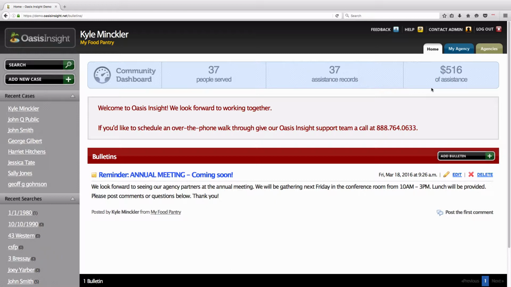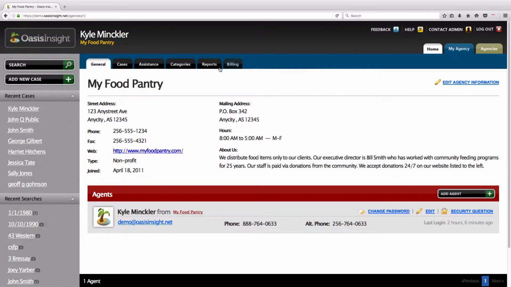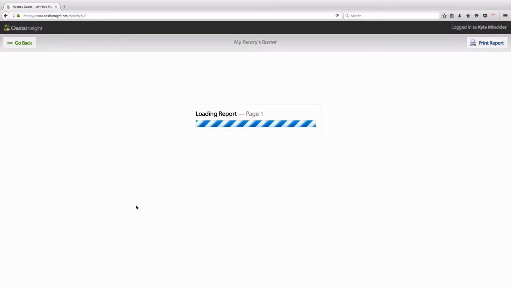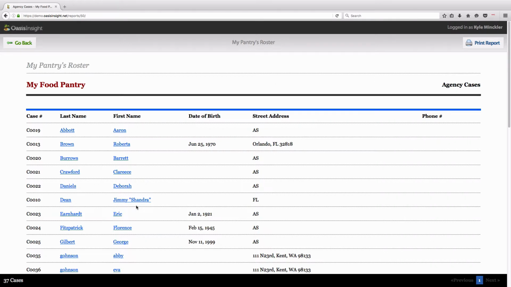What you're able to do is generate a report, which is essentially a client roster. It shows a list of all the clients that you've served in the past in alphabetical order. This client roster is generated under the Reports tab here under the My Agency section. Using a printed copy of this roster, what you're able to do is make a check mark or write a number to the left of each of the clients that were served that day during the distribution.